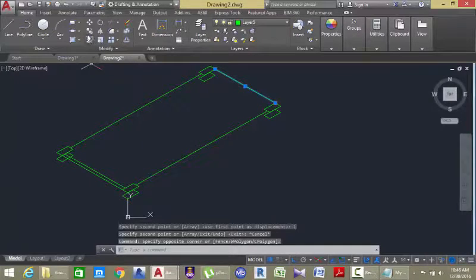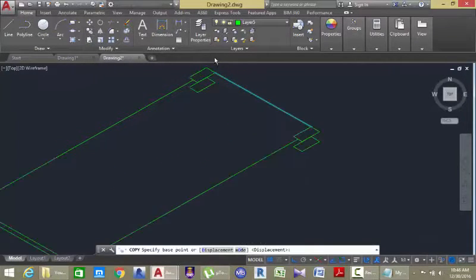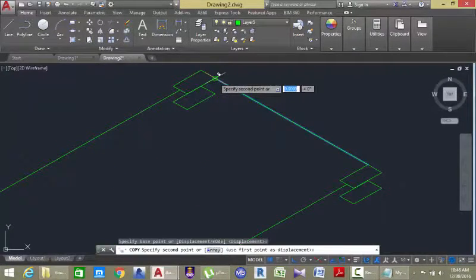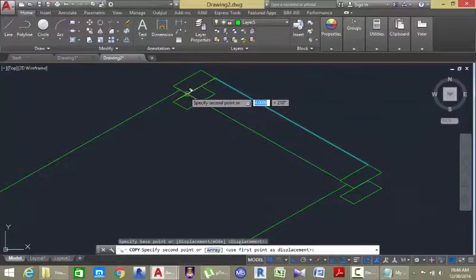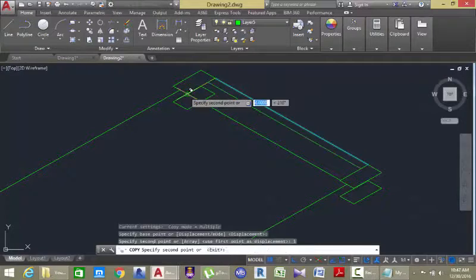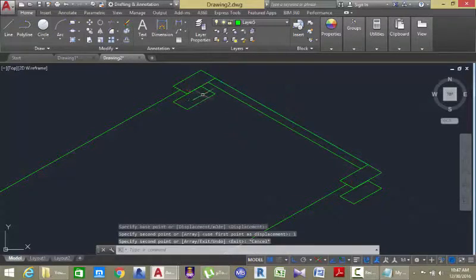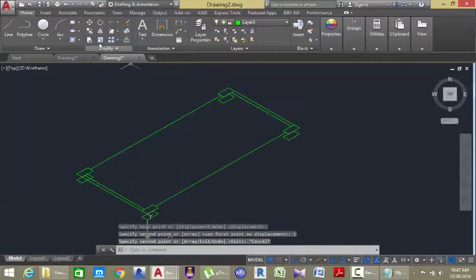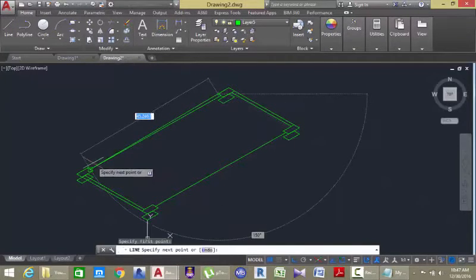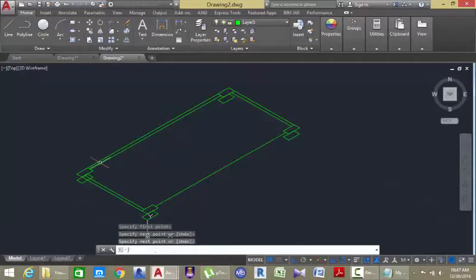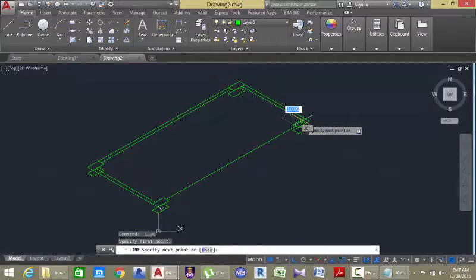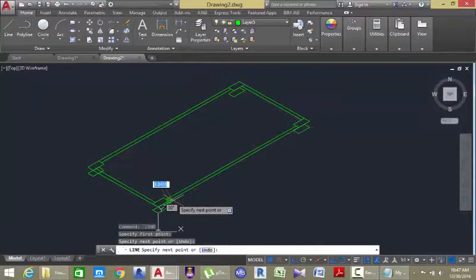Go to the Home tab, Modify panel, select the Copy command. Select this as the base point. For the second point, make sure that your mouse cursor snaps at this vertex and type 1 unit. Press Enter. Press Escape. Now draw another line to end this vertex. Draw a line from this vertex to this vertex.